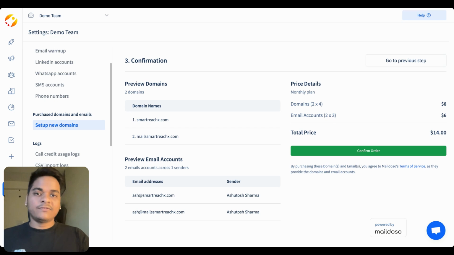Once you click on confirm order and pay the invoice, the domains and the emails will be directly added to your account with the complete email infrastructure set up. It is as easy as baking a cake.